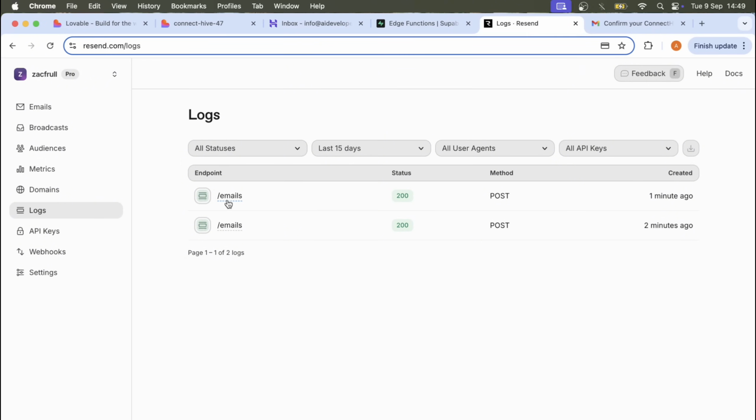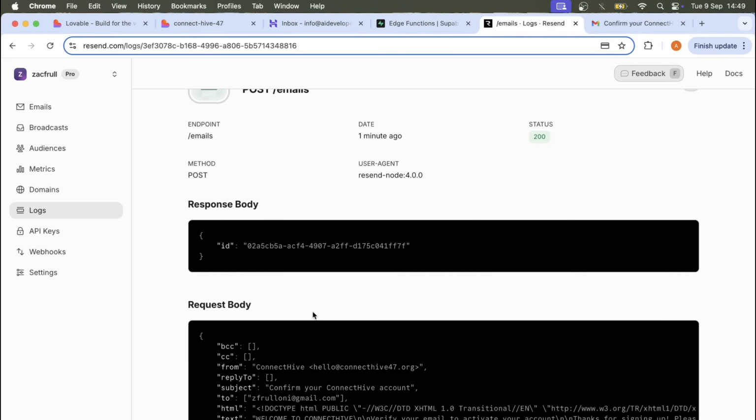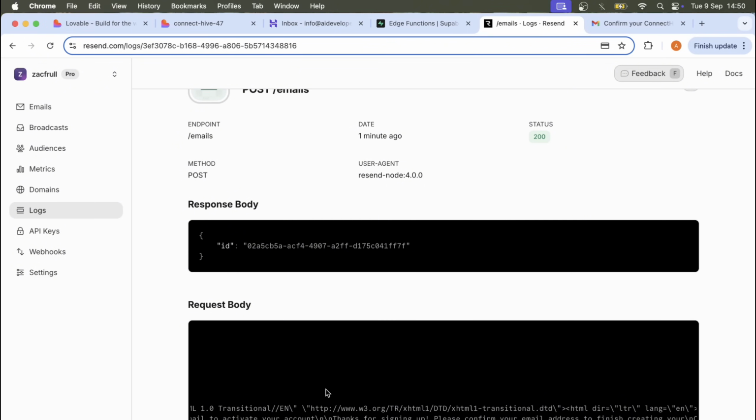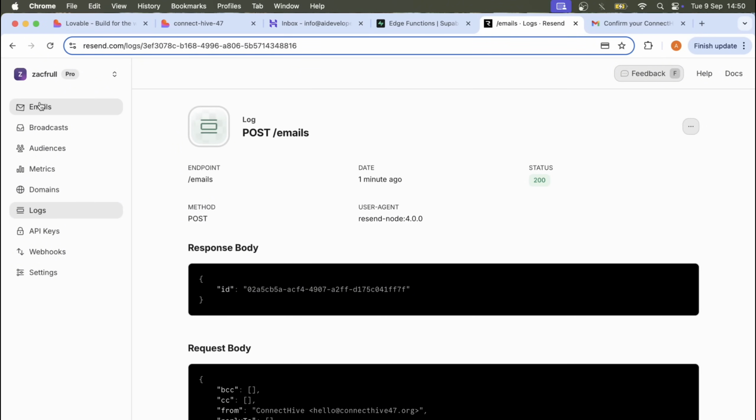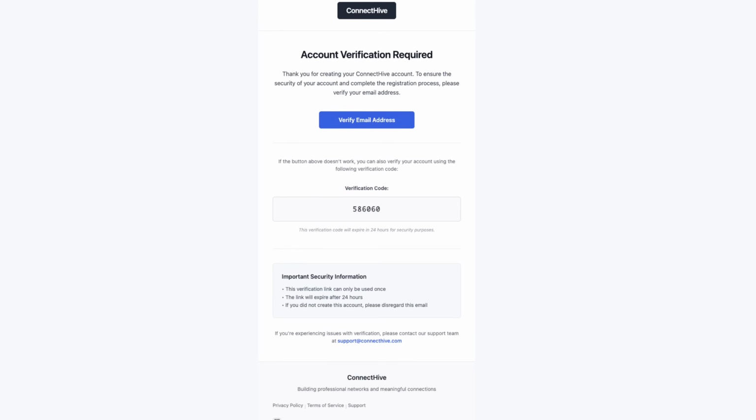And if you check on your logs also, you can see that this is the content of the email that was sent. So it's definitely using Resend. And yeah, that's how to customize your emails. So you can use this for resetting passwords, user sign up, and also sending invoices. And it's just a way to make them look nice and professional.